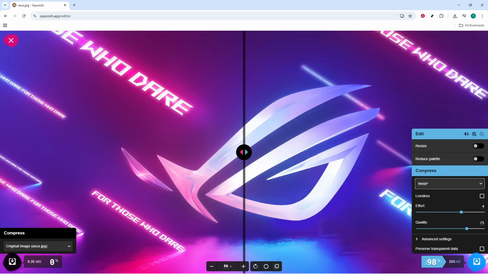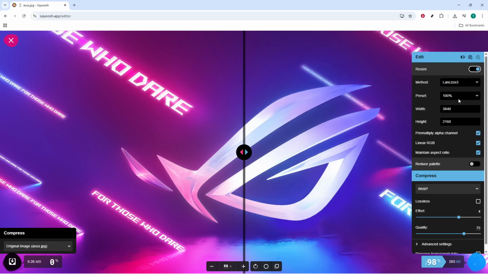Now click on Resize. Resizing is crucial because overly large dimensions waste bandwidth. For this example, set the width to 1600 and the height to 900. That's a common 16:9 size that works well for hero images and large banners.